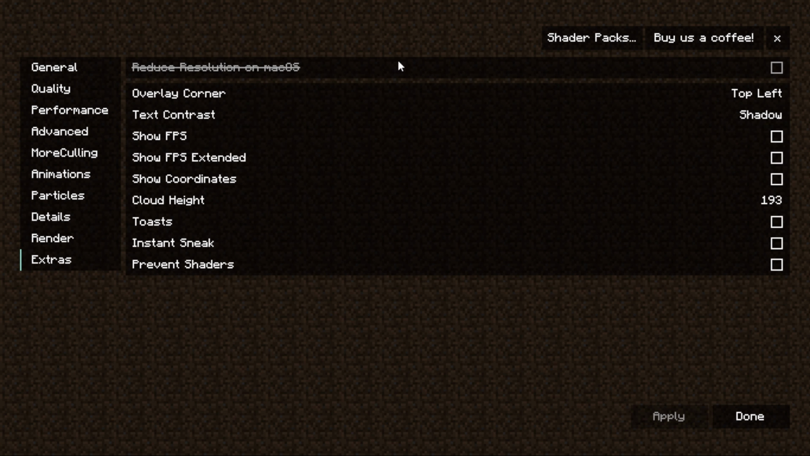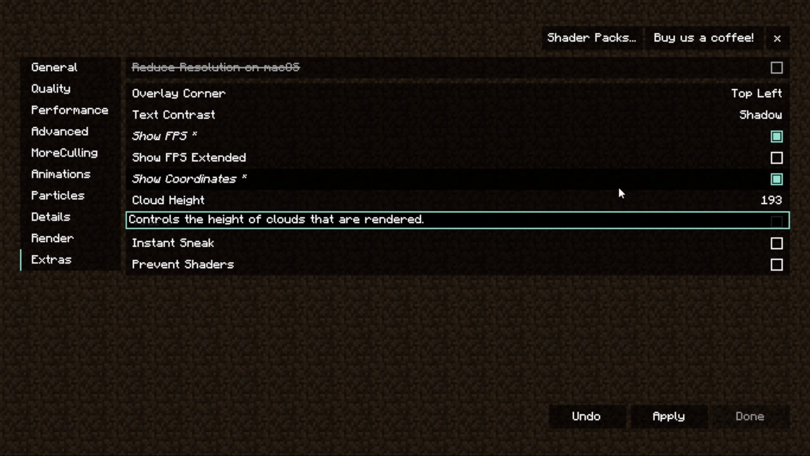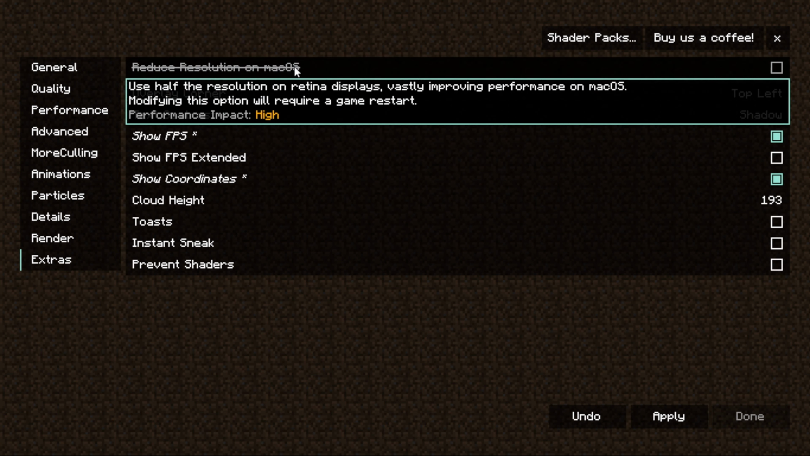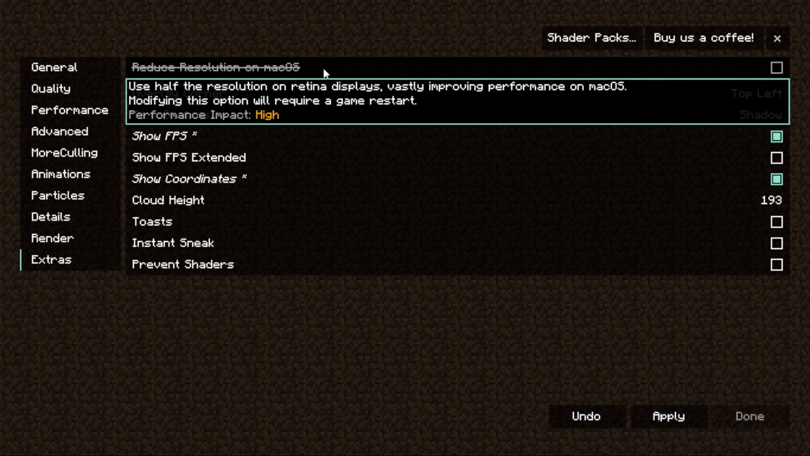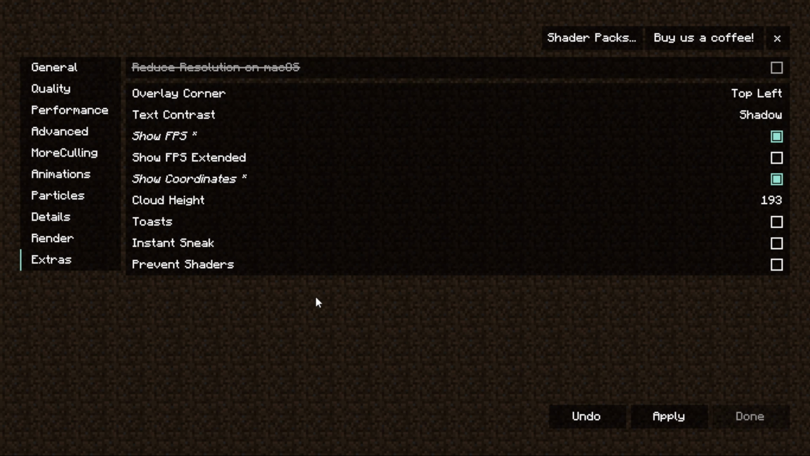And under extras, this is just if you want like show FPS or show coordinates. You can change your cloud height. Also, if you're on a Mac, you can turn on reduced resolution on Mac OS. So if you're not getting enough performance on a Mac, I would definitely turn this on. It'll increase your performance a lot, but it'll half the resolution on your display, so your game might not look as good, but you'll definitely get like way more performance. So yeah, that is all the video settings.